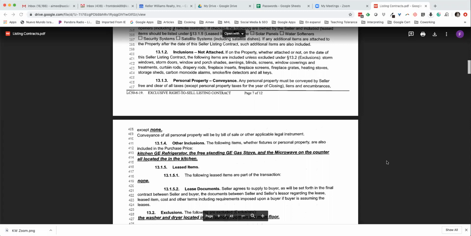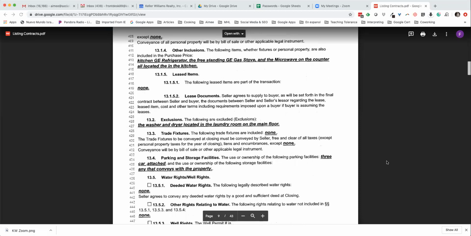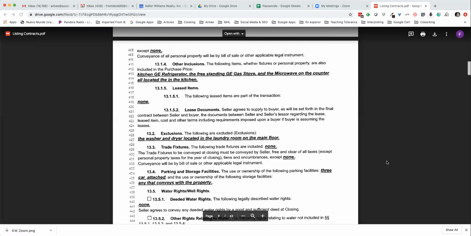On 13.14, this is where you list, okay, it has a refrigerator, it has that stove, microwave, ice maker in the basement, etc. This is where you list those things that are going to stay in the house. All the curtains and the rods will stay, that type of thing. Then 13.1.5.1, there are no leases, you put none.